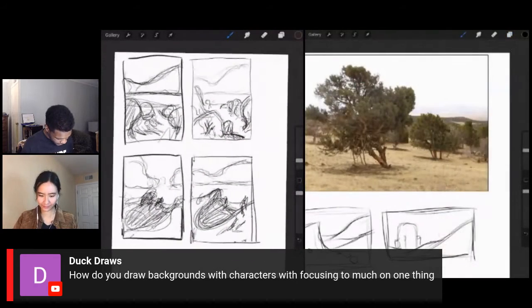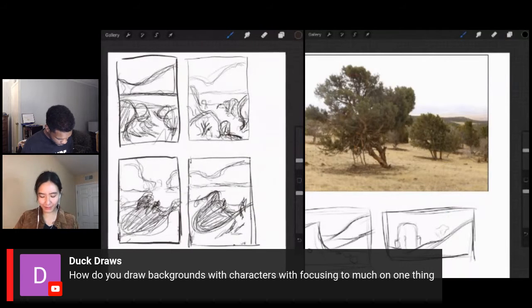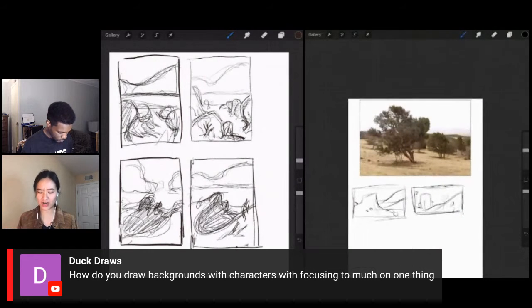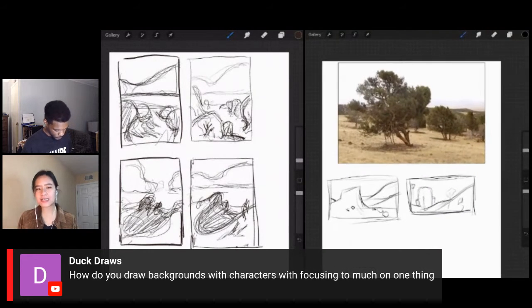Okay. I deleted some thumbnails, I added some thumbnails. I think I'm gonna go with the bottom right because it has really cool shapes and shadows that it's playing with. And I'll just make it up as I go with the final piece.